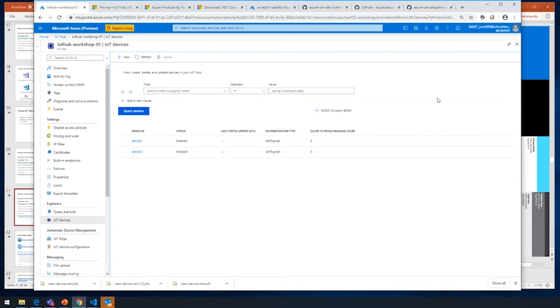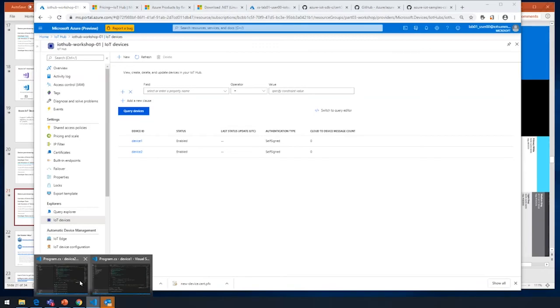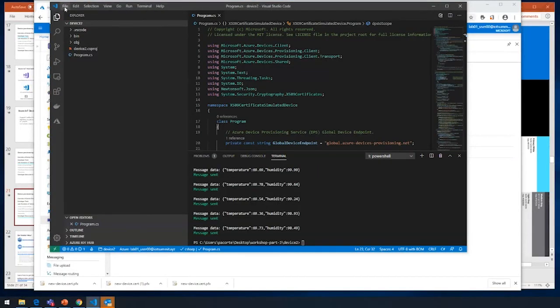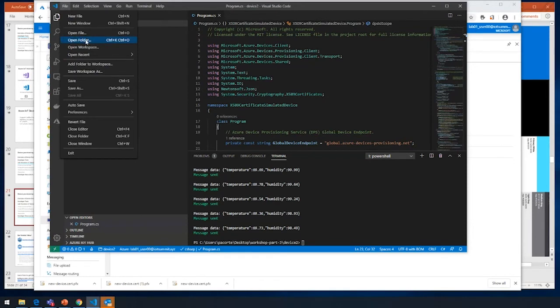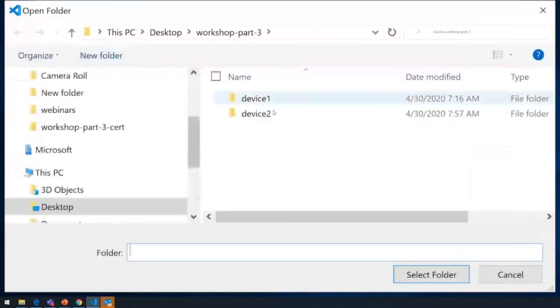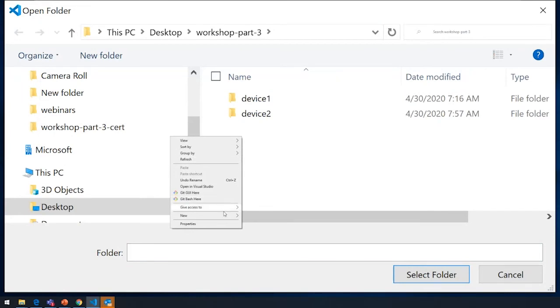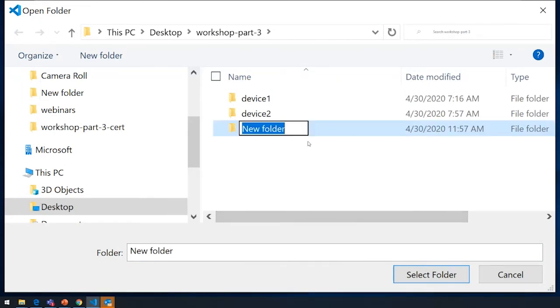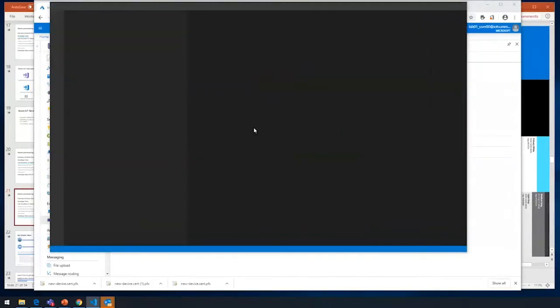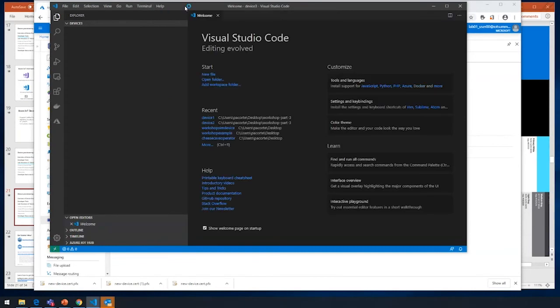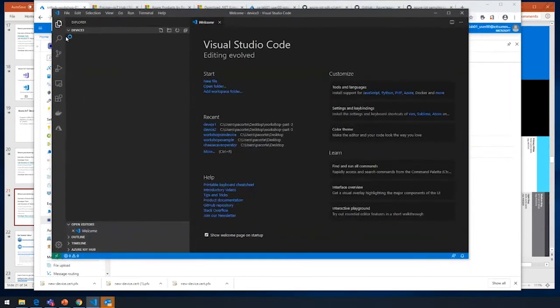So I'm going to go here, and let's open a folder. I'm going to go ahead and create a new project. This project's all about creating a new simulated device and getting it connected to DPS. So I'm going to select that folder. And I'm going to do this in C#.